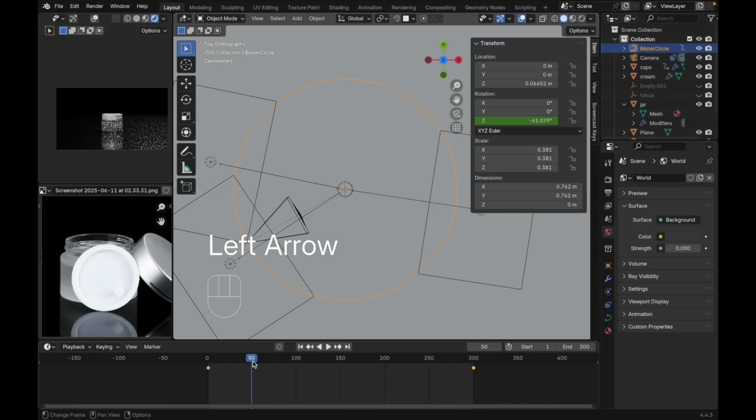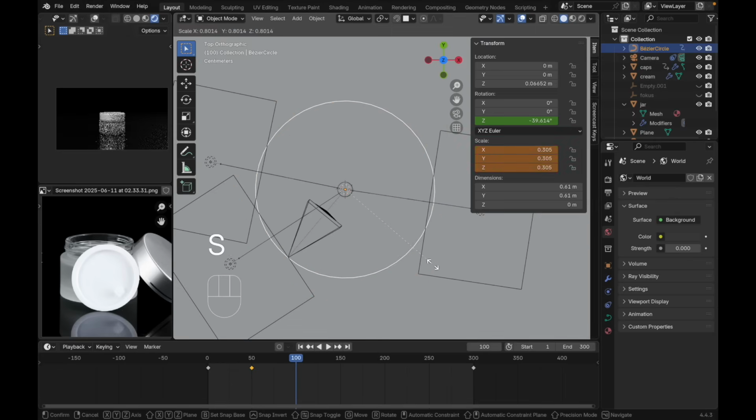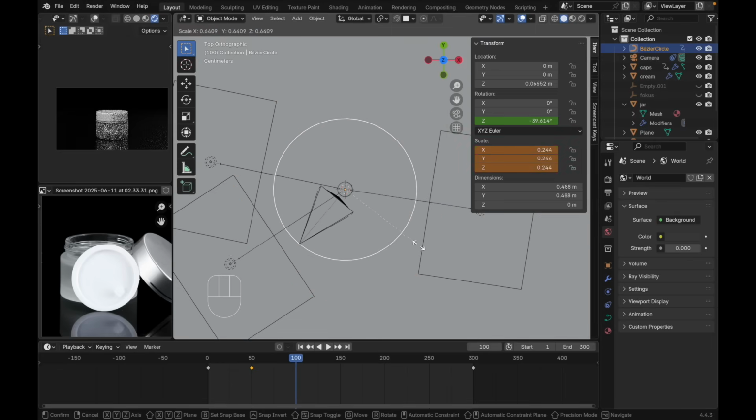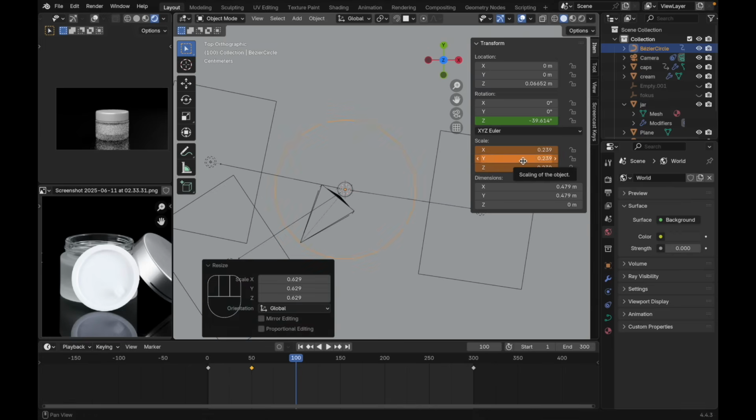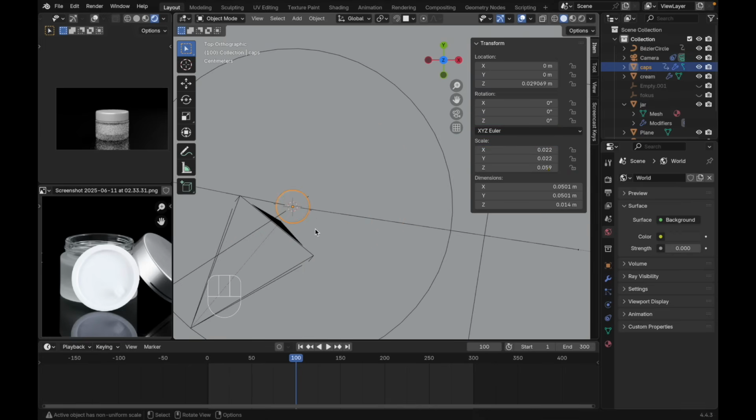Go to frame 50 here. At the scale, press I. Then move to frame 100. Let's scale it down, just like this. Then press I again. At this point, I want the cup here to pop up and stay steady, then go back to the original position.